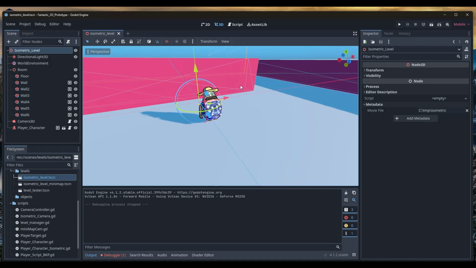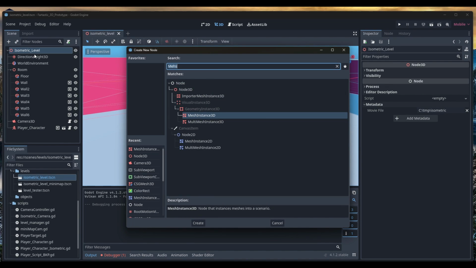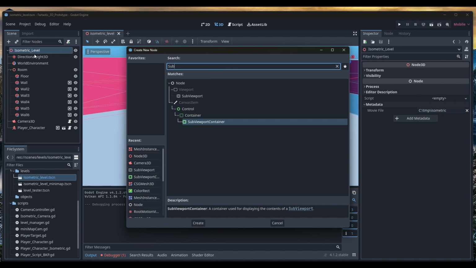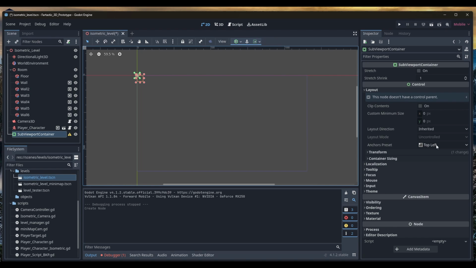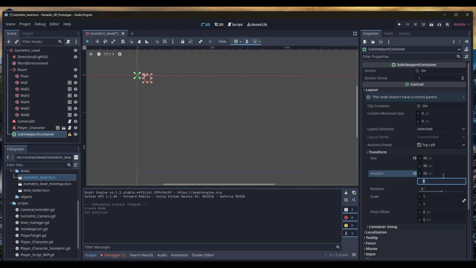So let's begin. The first thing is I want a place to show the mini map. To do that, you're going to use a Subviewport container, which is very much like a 2D UI element. So it has a layout, and in the layout I will use top left, and I want it to be any size, because the size of this Subviewport container is dependent on the child Subviewport. I just want it to be 50 pixels away from the top and 50 pixels away from the left. So this is where it's going to be.